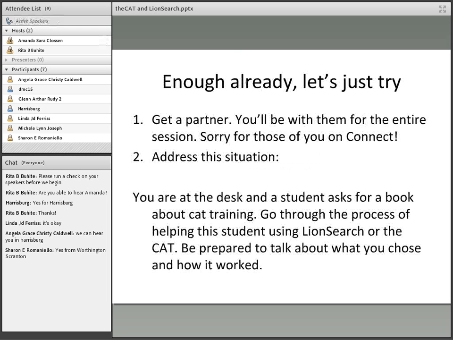What I'd like you to do, and I have it written here that you should have a partner, but since most of you are online, just throw the partner part out the window. What I'd like you to do is try to address this situation. You're at the desk and a student asks for a book about cat training. And when I say cat training, I mean like a pet. Like they're trying to train their cat to walk on a leash or something like that.